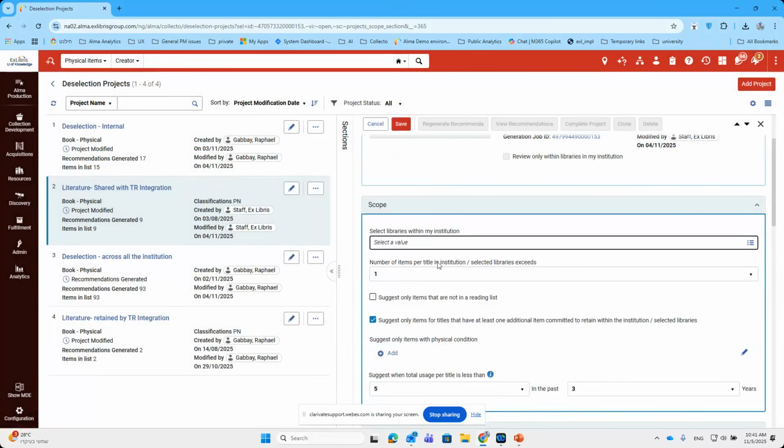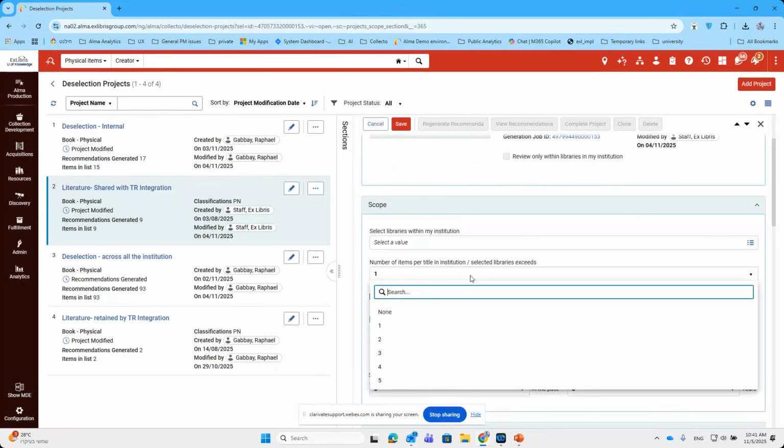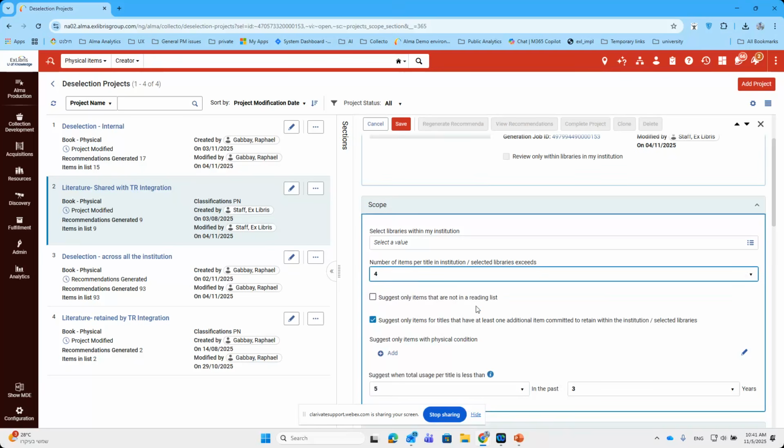And here we have exactly the opposite of what we saw in the retention. So the number of items per title in selected libraries exceeds, and now I need to choose. It could be that I want to identify all those items that I have many, that I have multiple items per title for. So maybe I'll tell the system, show me only all the multi-item titles. So let's say that multi-items would be 4, okay, or 5 items per title.